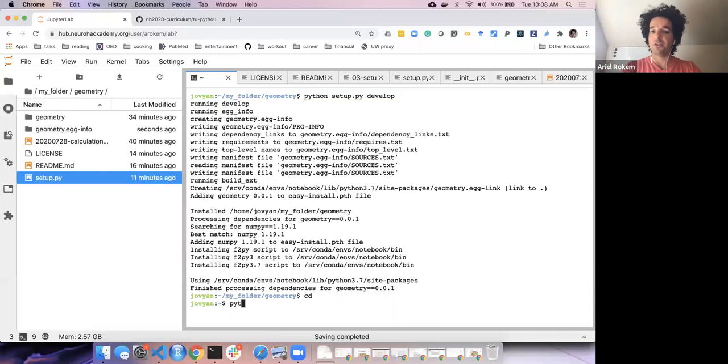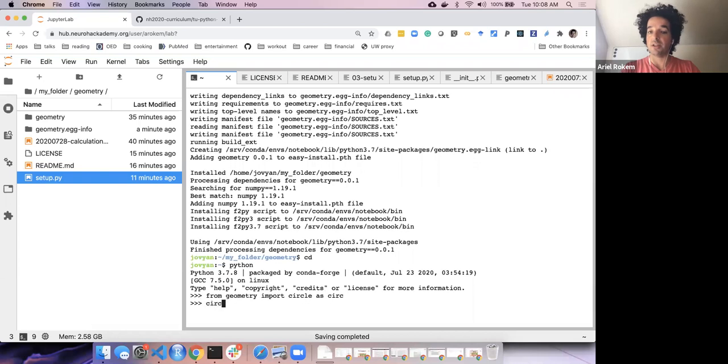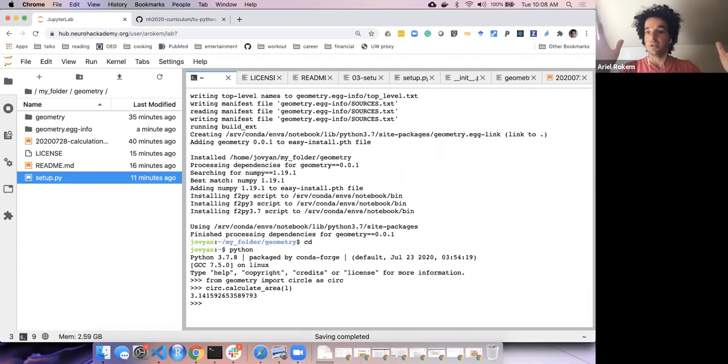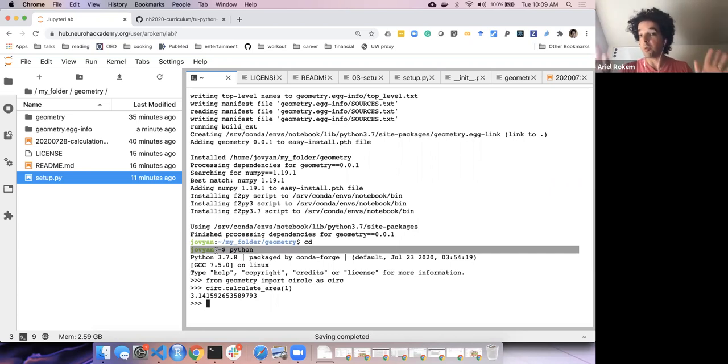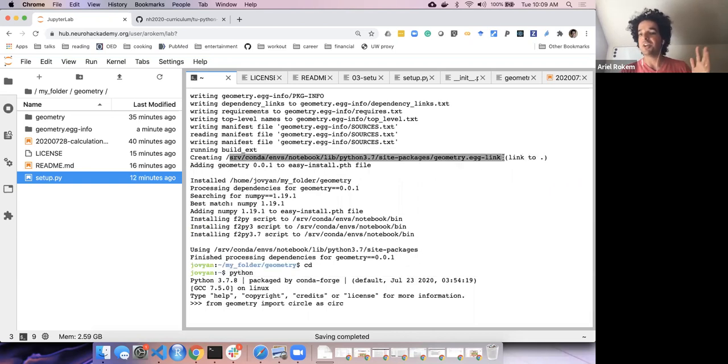So if I go now to my home directory and I issue, let's do from geometry import circle as circ, and then circ.calculate_area. It works. Okay, so now I'm in a different place. I'm in my home directory, so it doesn't see this folder. Remember, this didn't work before I did all this. Now it's been installed as a symbolic link in here, and so now I can import it. Great. So that's cool.